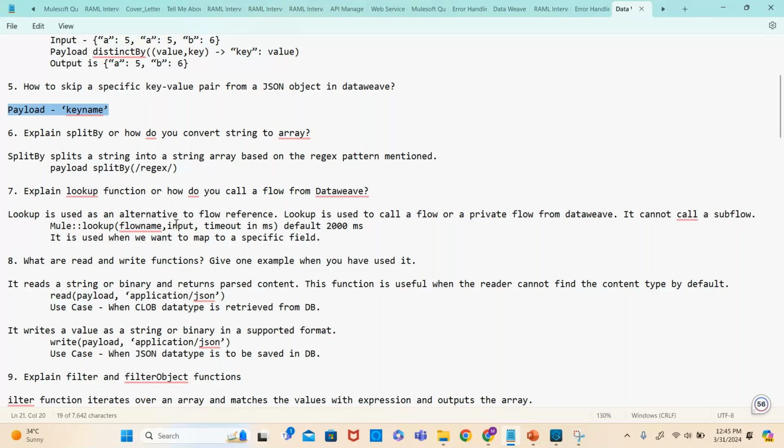And what is this timeout? If that particular flow has not given the response within the specified time limit here, okay, it will go for timeout exactly. Default, if you don't mention, is 2 seconds. Is that clear? Okay. It is used when we want to map a specific field exactly. For example, one specific field has to be mapped with the payload of another flow. At that point of time, we'll go for lookup exactly.